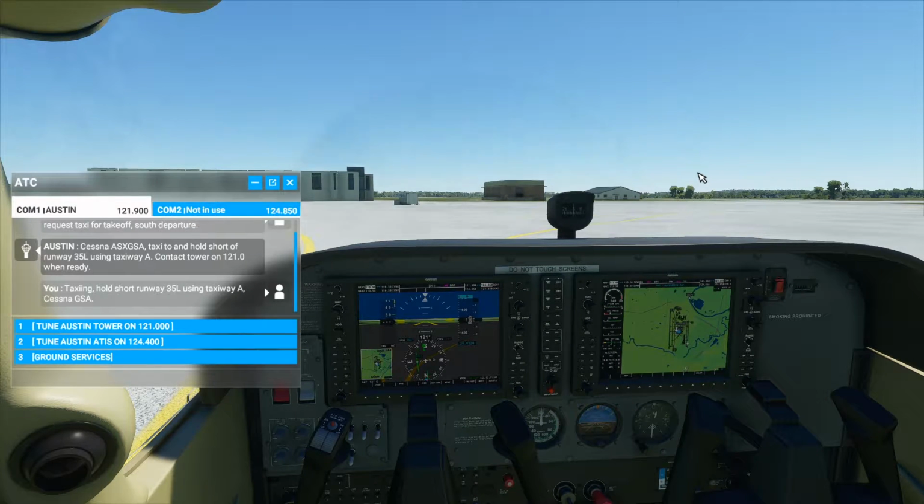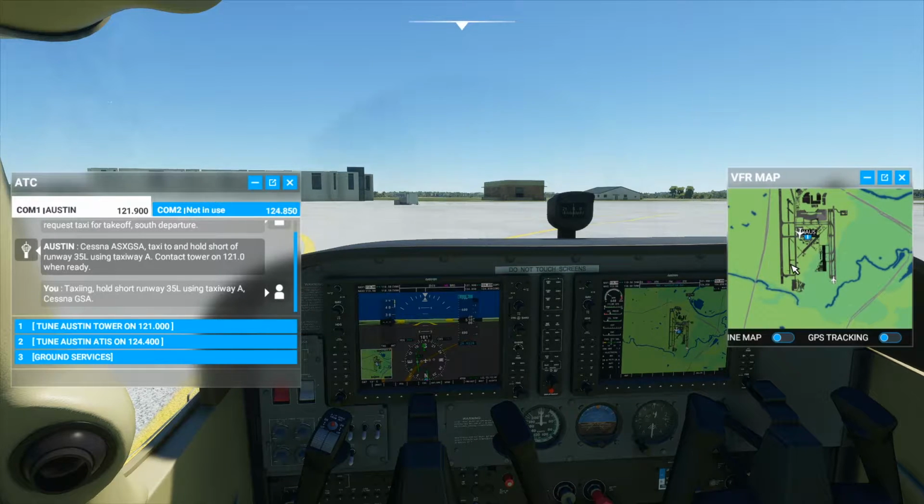We've been given instructions to taxi to runway 35 left using taxiway Alpha, and once we're there, we'll contact tower to let them know we're ready for takeoff. Runways are identified by the magnetic direction they face. Simply add a 0 to the runway number to get the magnetic direction. In our case, 35 becomes 350 degrees.